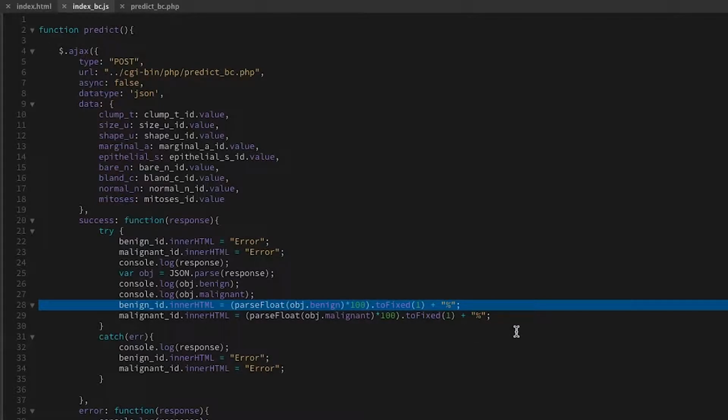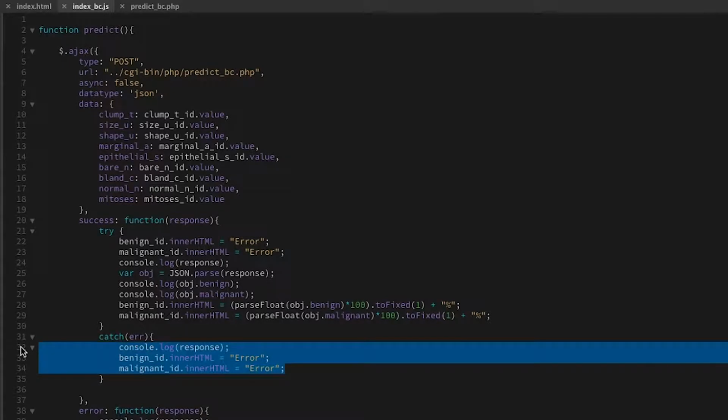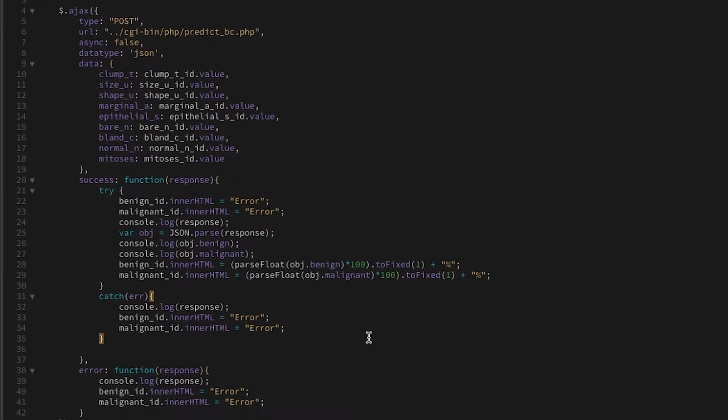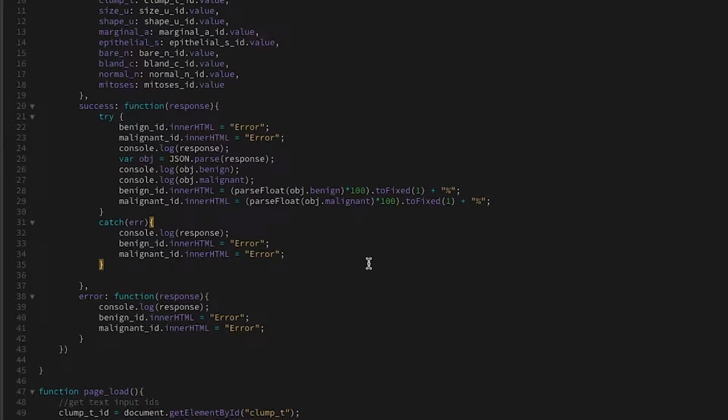Note that it is possible that the AJAX function is successful, but an error is generated on the server. We test for that case with the try catch statement and print error in the results if that happens. If the AJAX operation is not successful, we display the word error for the prediction.